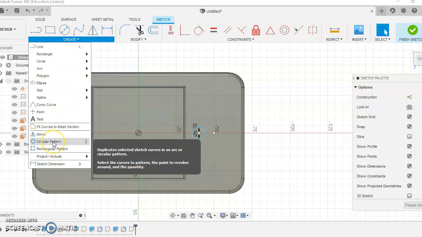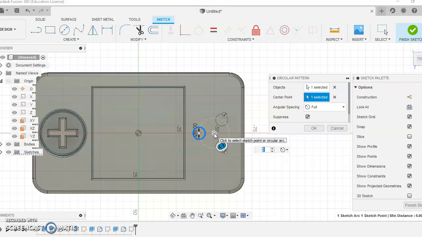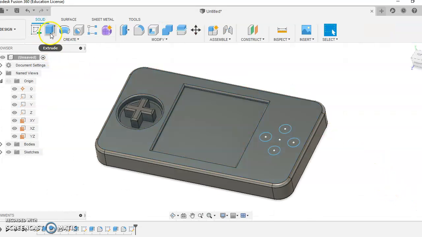Create circular pattern. Select the circle. Center point is our center point. Change that to full, and the quantity is 4. It's okay. Finish the sketch.